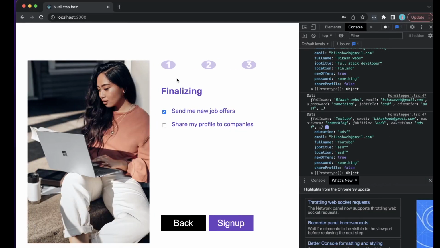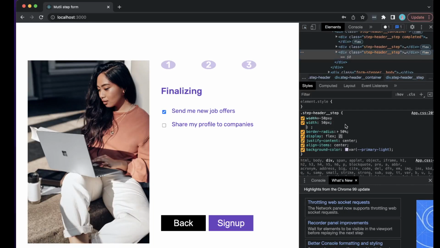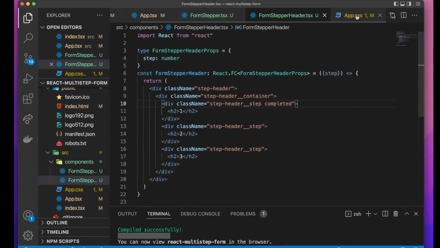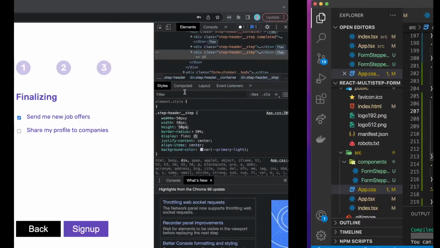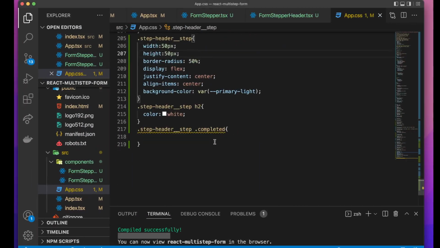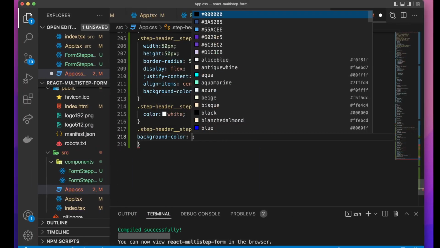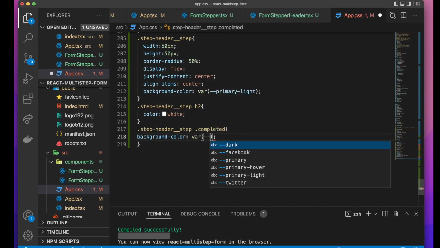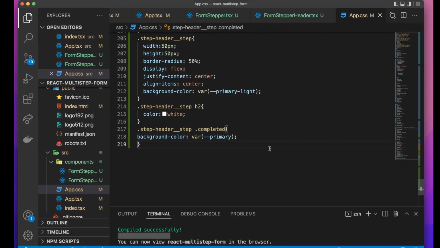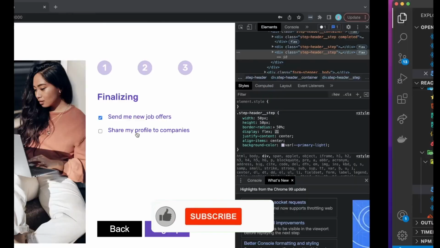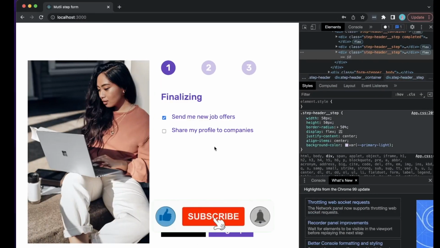Now let's go back. Okay, we have 1 2 3. Interesting, 50 pixel. Okay, and height is 50 pixels. So one of those should be height, not both width. Okay, that's good. And then we have completed, and all we want in completed is for it to be primary. Okay, so we have completed, and that's primary.